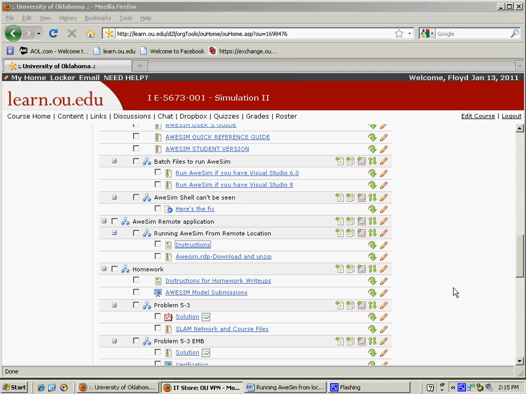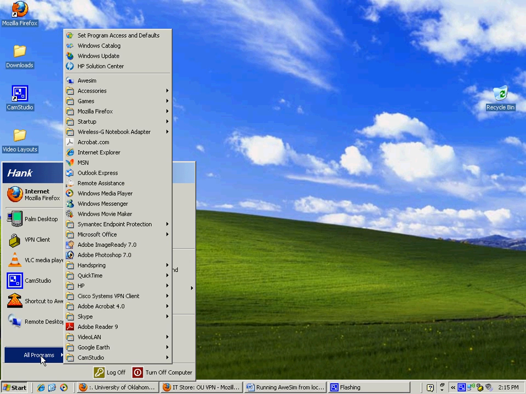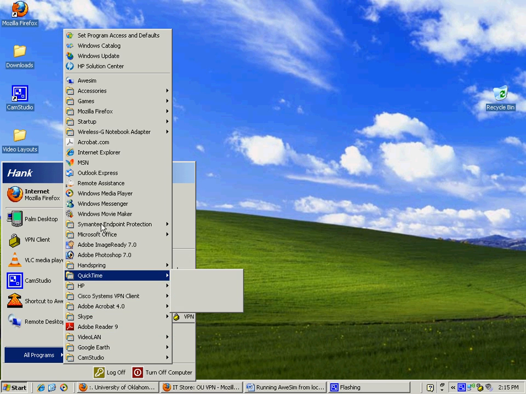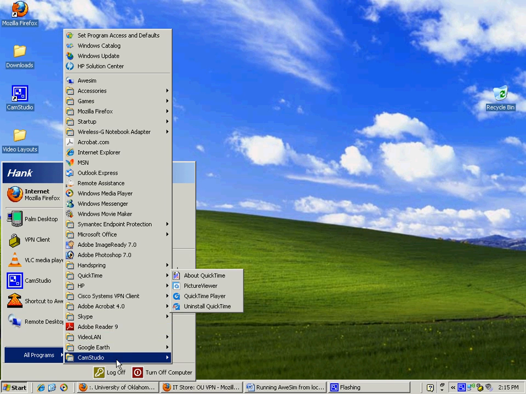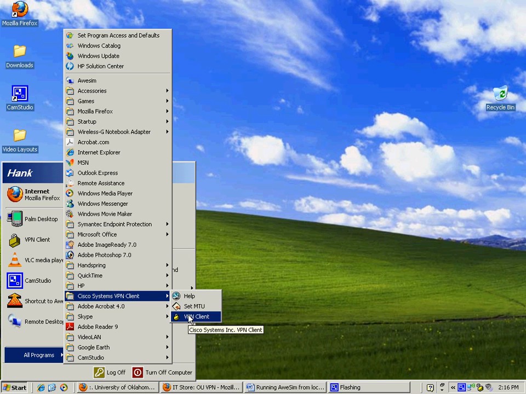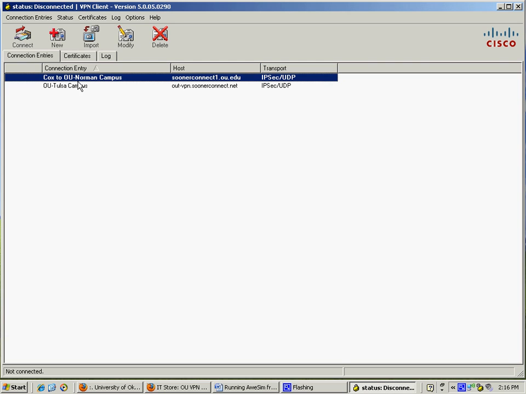Now for the VPN client, once you've installed it, you can locate it in the program files under, let's see, Cisco Systems VPN client, and you just click the VPN client. This will open up the window that's necessary for you to make the connection to the OU network. The first option is the one you select for the Norman campus. The second is for the Tulsa campus.